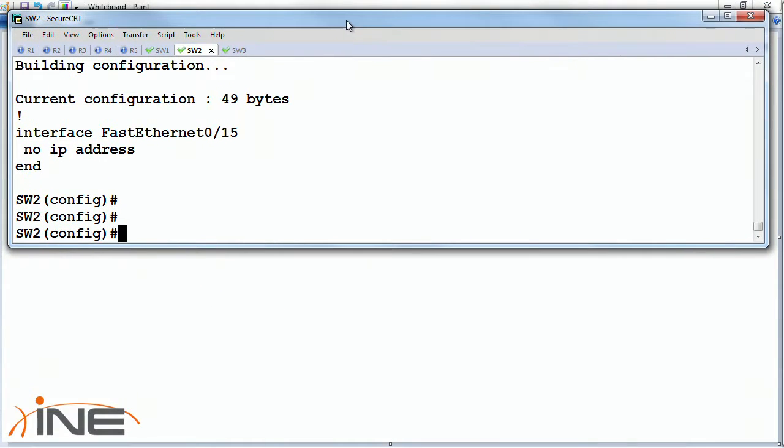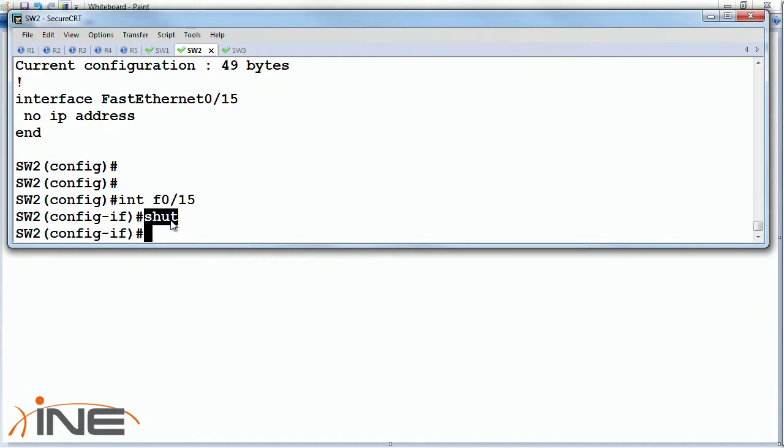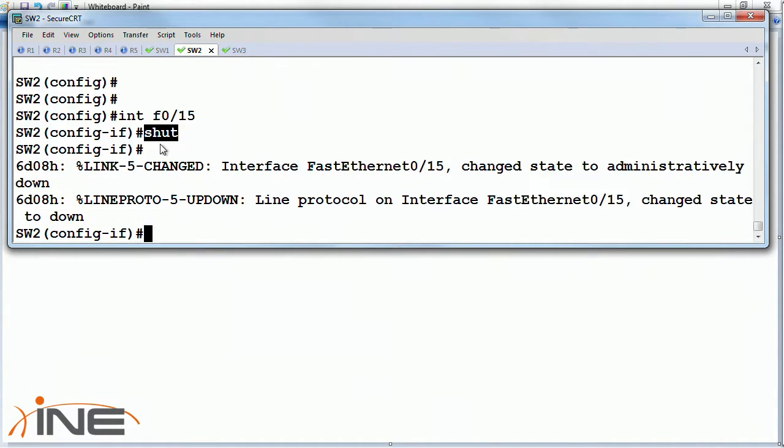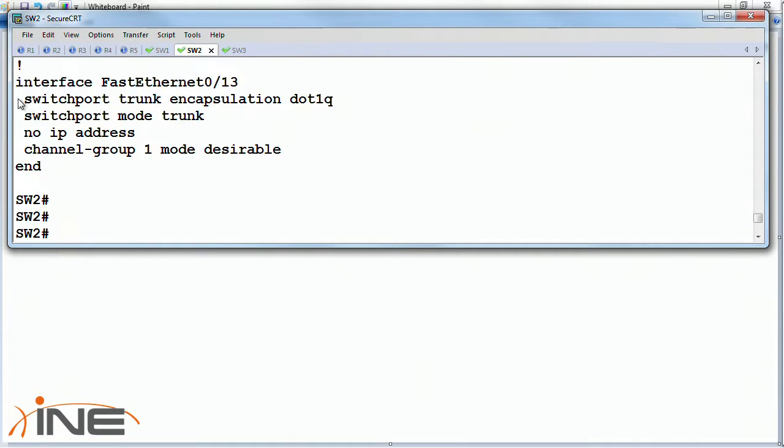So let's add that other interface and look at the result of it. What I would want to do here is go to the interface and first always shut it down. This is going to make sure that once I'm finally ready to add it to the channel, the configuration on both sides matches what the other ones have.